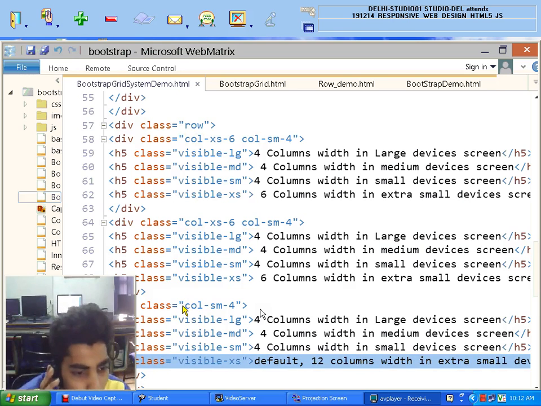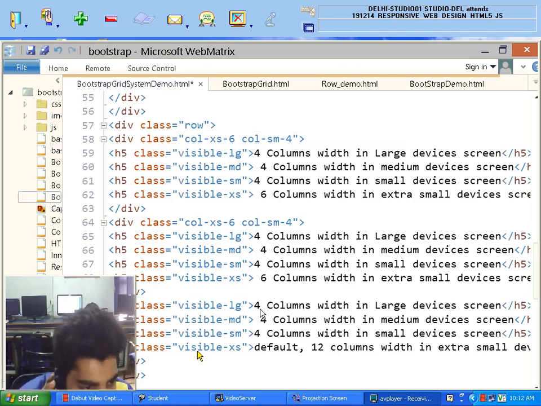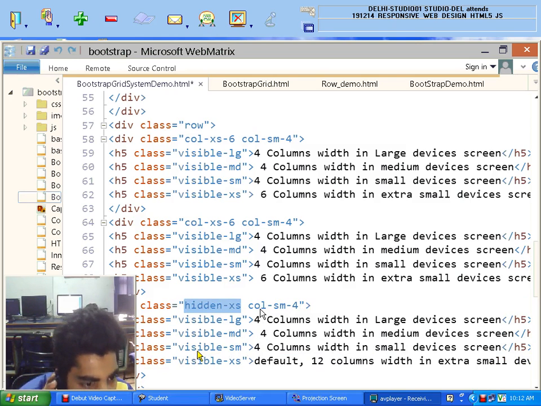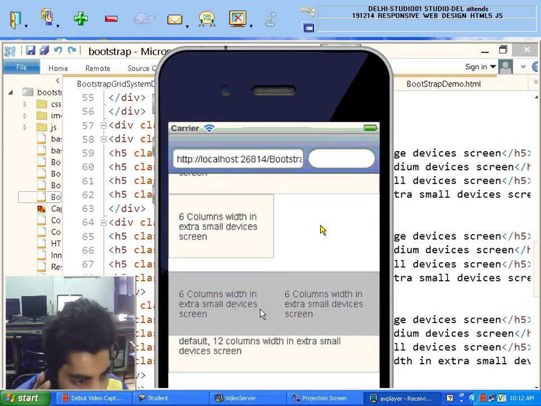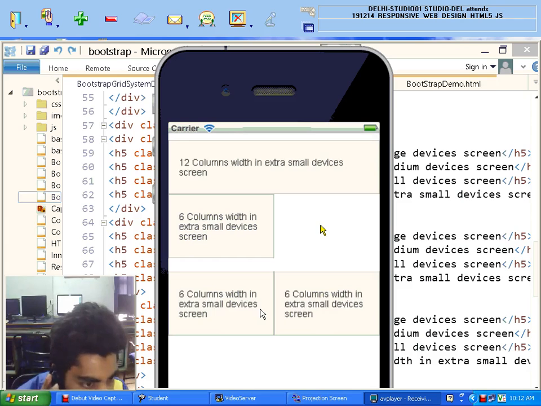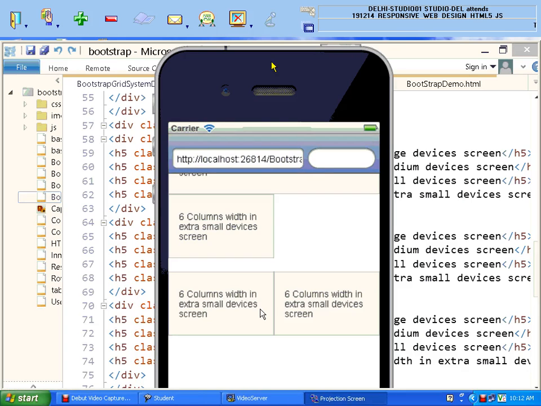But what I want to do is I don't want to display this third column. So to hide that column, I am writing a class hidden-xs. If I run this program now, you will find that this column is hidden. Okay, can you see now? Yes, sir. Is it okay? Yes, sir. Okay. Thank you, sir. Any other question? No, okay. Sir, thank you.